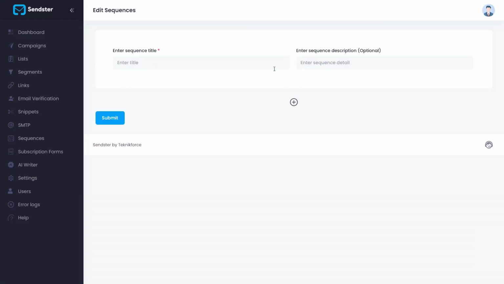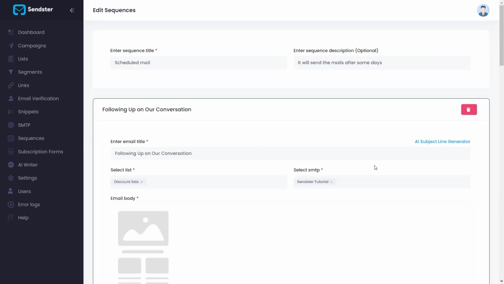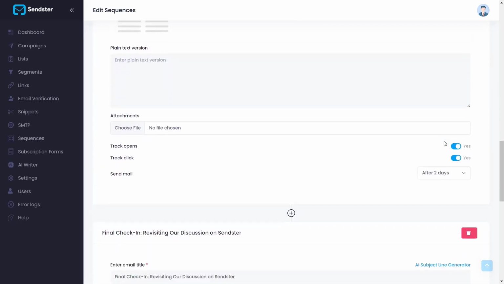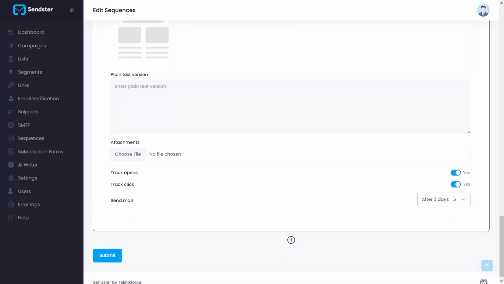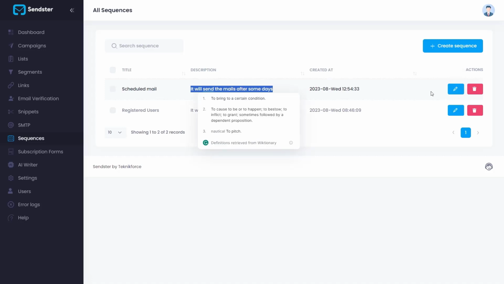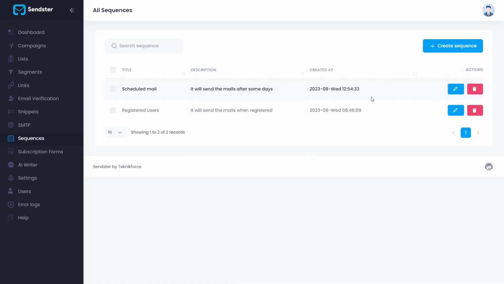You can add a sequence for any number of days desired, so let me create an email. Click on this plus icon to create an email. Now, I've added the emails for 1 day, 2 days, and 3 days after subscription. Let me save it by clicking on the Submit button. It has been saved. You'll get an email after 1 day, 2 days, and 3 days after subscription.